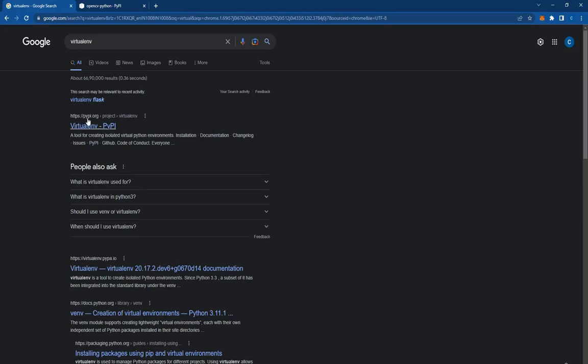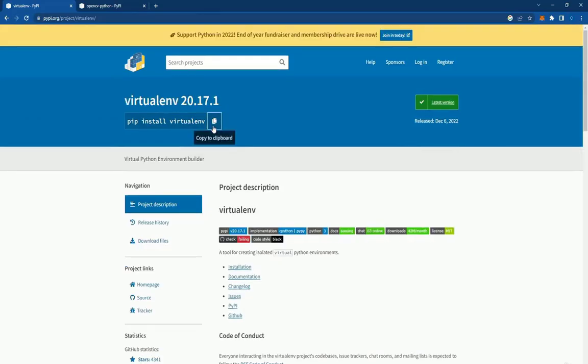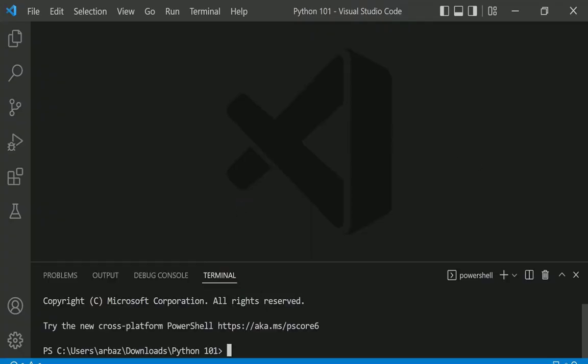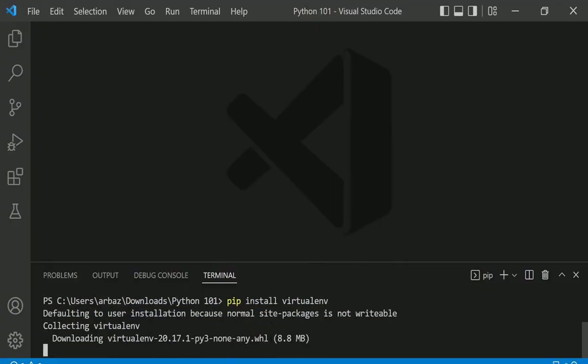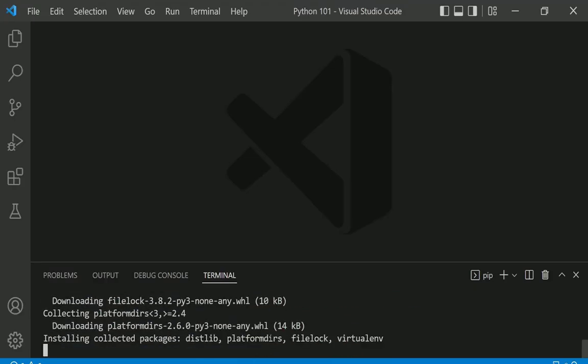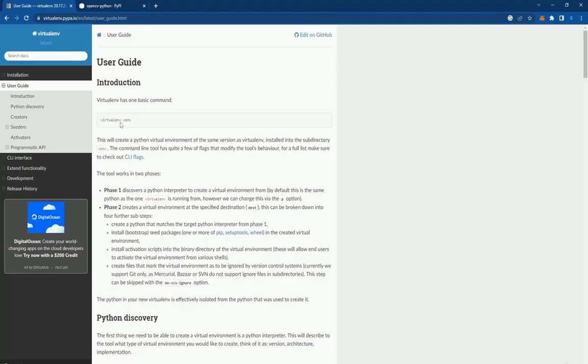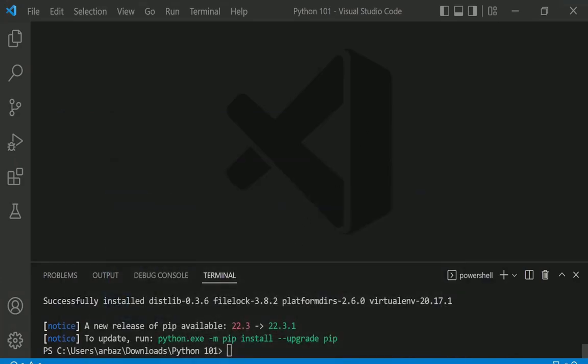So let me just try to install this onto our system. I will copy this command and we will go into our VS Code IDE. We will open the terminal and paste this code over here, and if we hit enter, it will start downloading and it will take a few seconds to install this virtualenv package onto our system. After that we can use the virtualenv command and create another virtual environment in our folder over here.